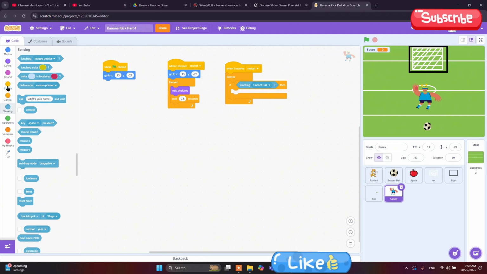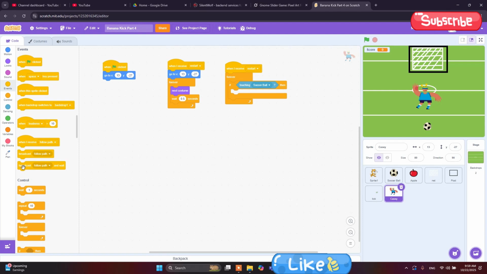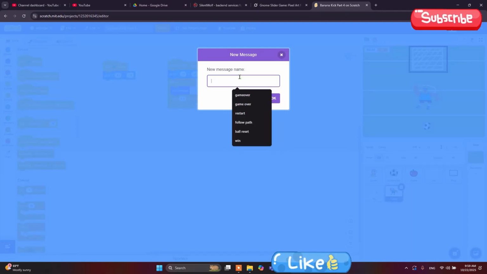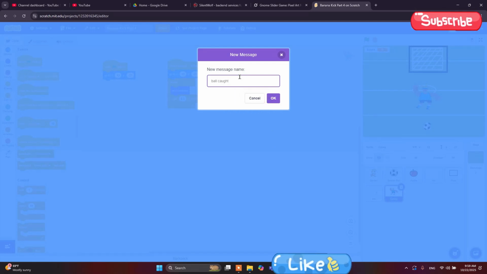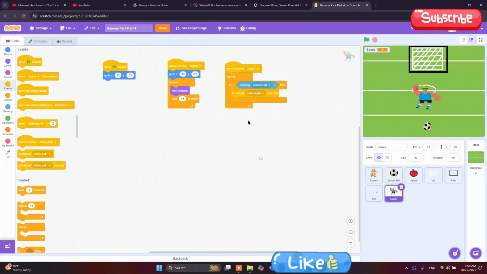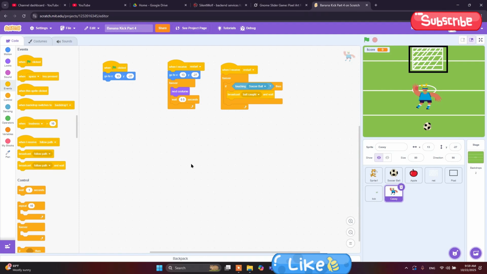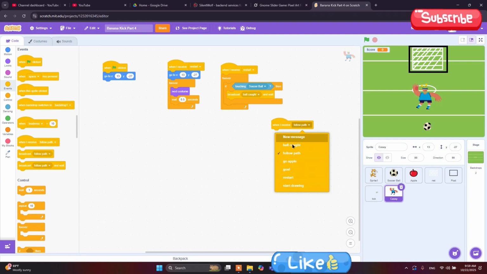Okay, so let's go to the events and drag a broadcast and wait block, and we are going to select a new message and just write the message ball caught. Click OK. So it will broadcast a message called ball caught, so that we will have to show a game over message. Next, let's go to events again and drag a when I receive a message block, and here we just receive a message called ball caught.